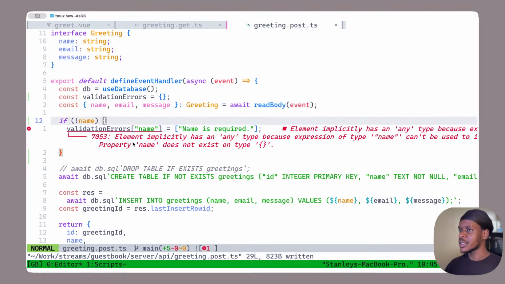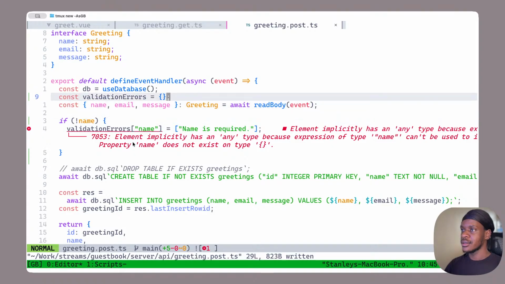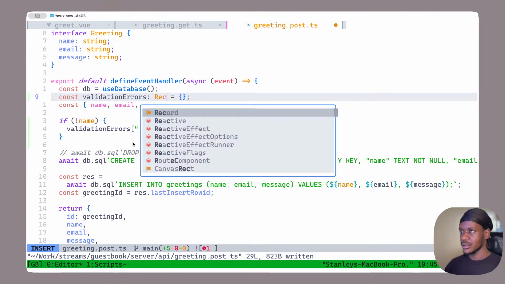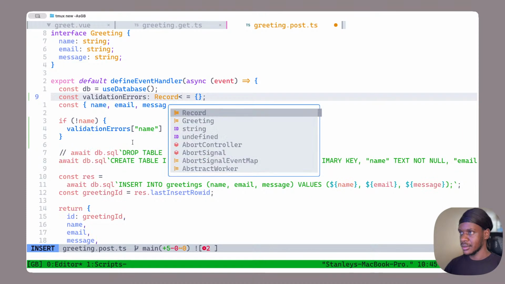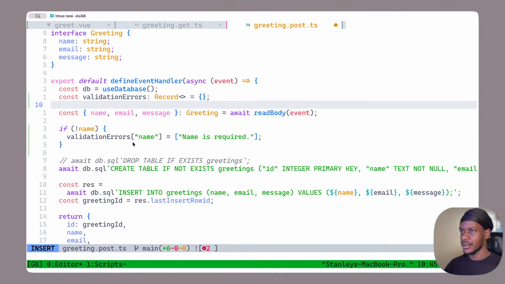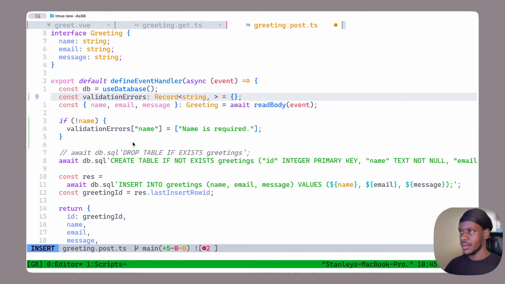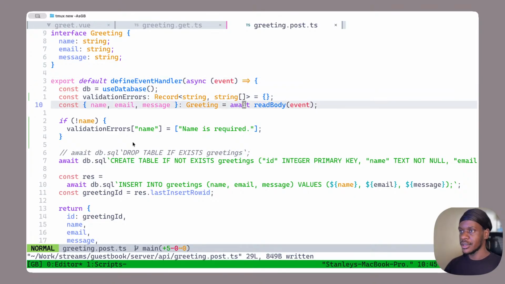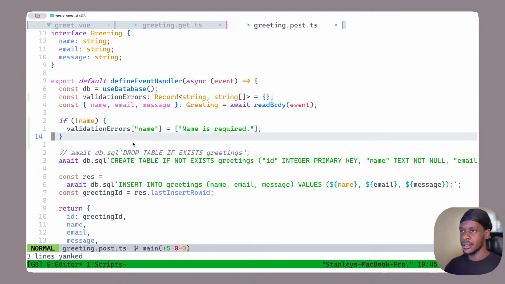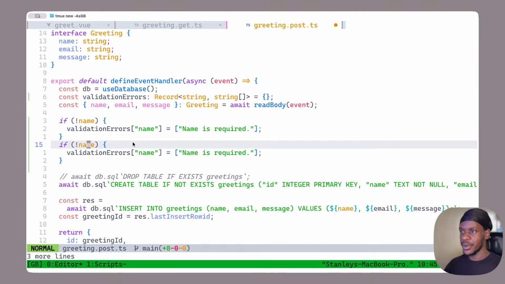So element implicitly has any. So let us try and type this. So can this be a record with the title being a string, then values being an array of strings so that TypeScript can shut up. Thank you, TypeScript. Now, yeah, so we are validating the thing. So then let me just copy the entire thing again, then do the same for email.